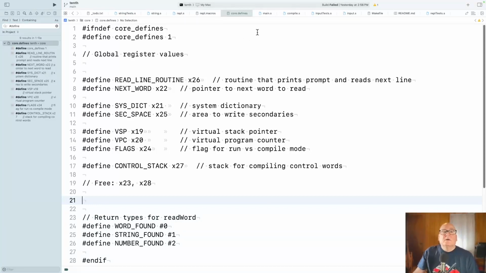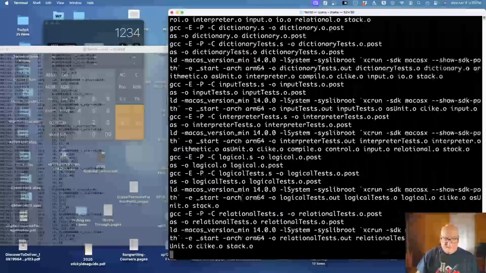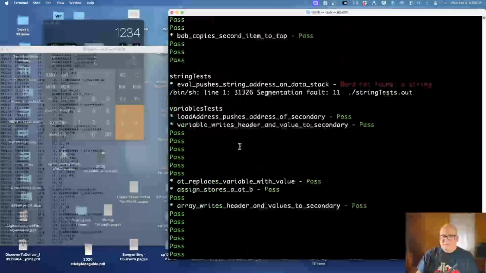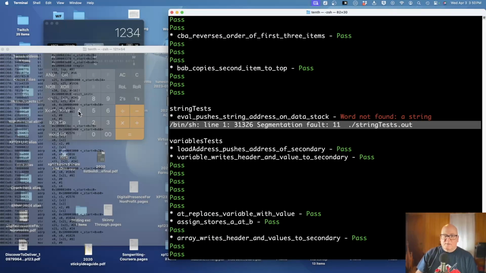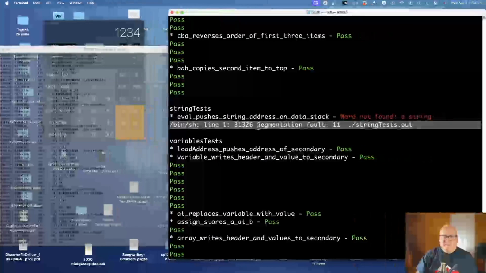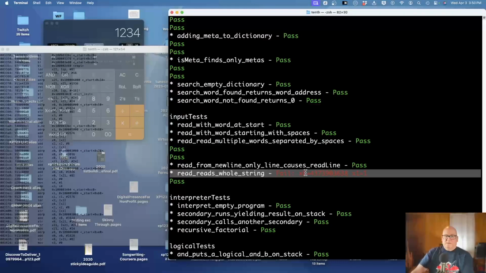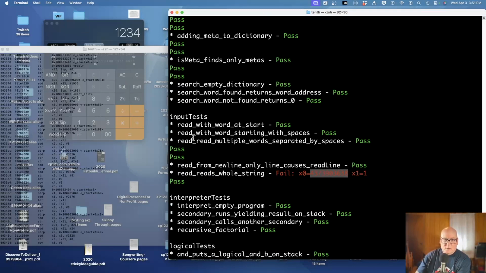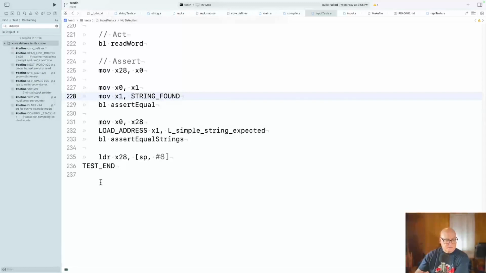Okay, so does that help anybody? Good. Okay, word not found. And where's... Oh, he's blown up before that's an issue. Is this input tests? All right. Yeah, reads whole string. The first assertion failed because we didn't pass through x1. All right. Now x1.